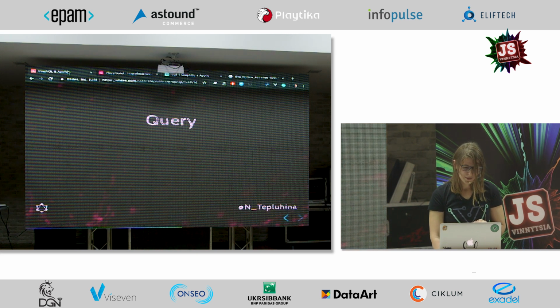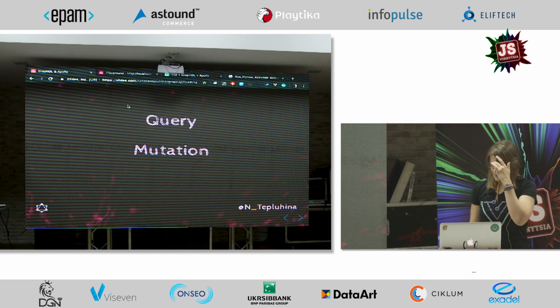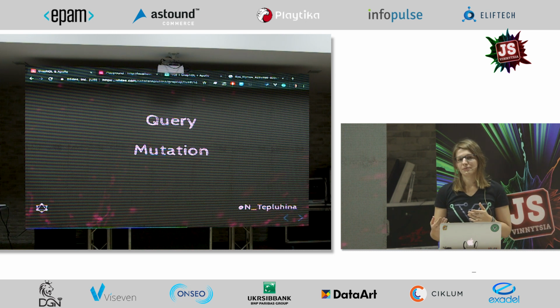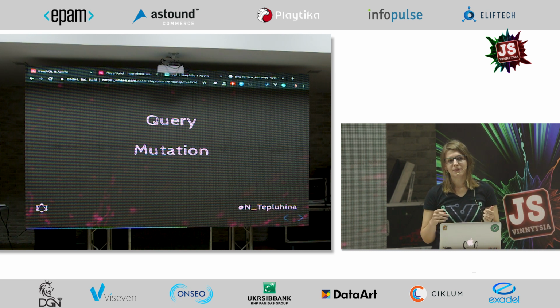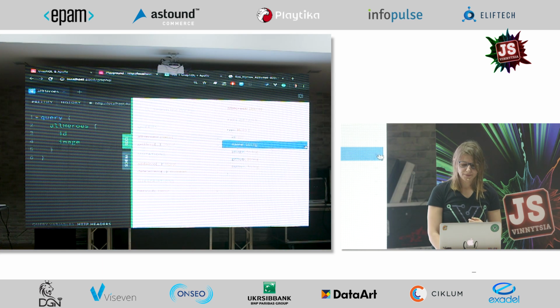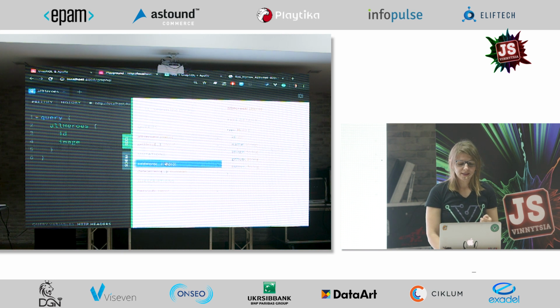Next special type is mutation. As query is designed to fetch data, mutation is designed to change data. You can create a new entity, you can update it, patch it, whatever. Back to the playground. Let's check what mutations do we have here. As you can see, we have add hero and delete hero mutations. And it's obvious.